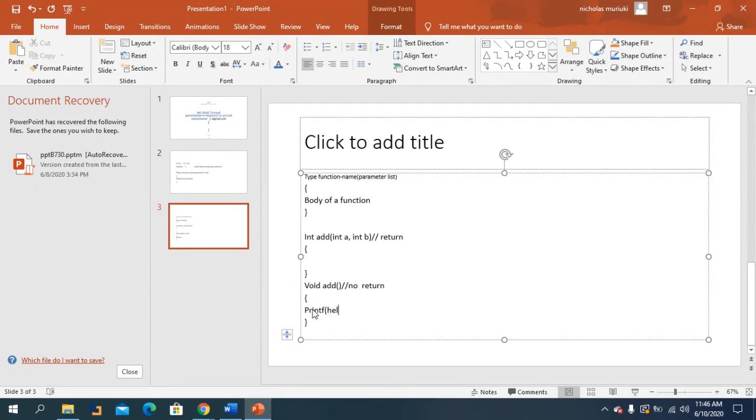hello. Printf hello. Printf hello. So in this case, we are not returning anything, but in this case, we have already returned a certain value.